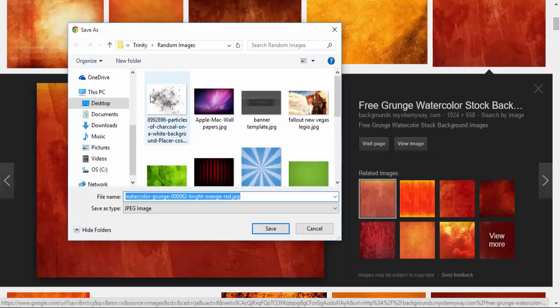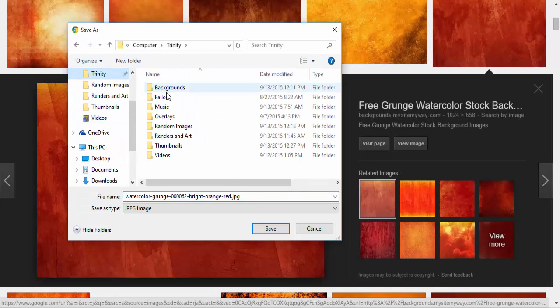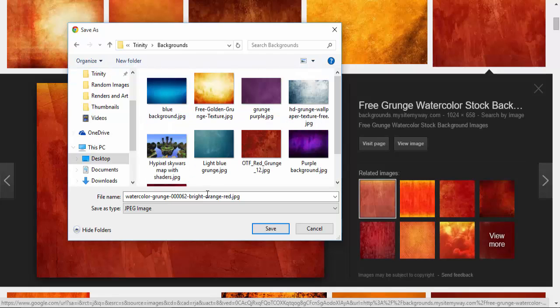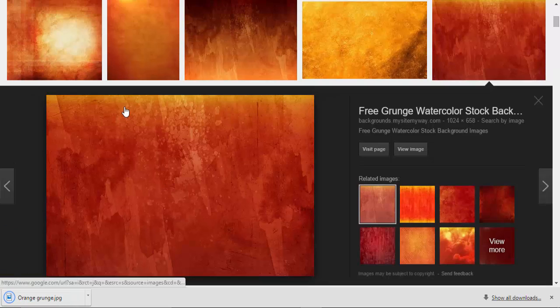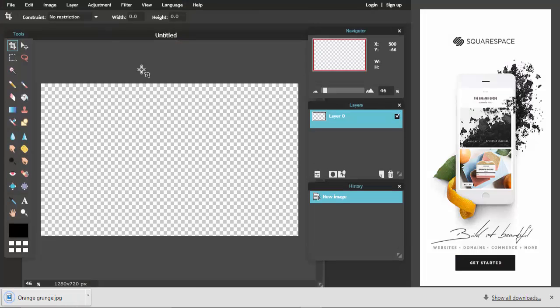Save it to where you usually save it. I'm going to save it to my backgrounds folder, and I'm going to save it as orange grunge. So this will just make your image look very nice. Go ahead and press save and head back to Pixlr.